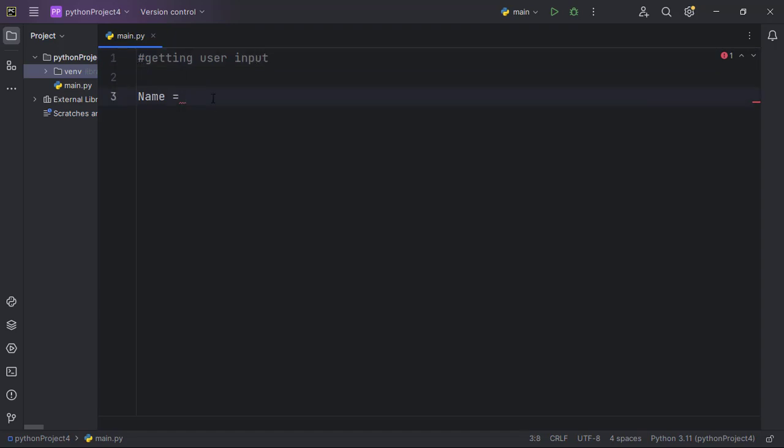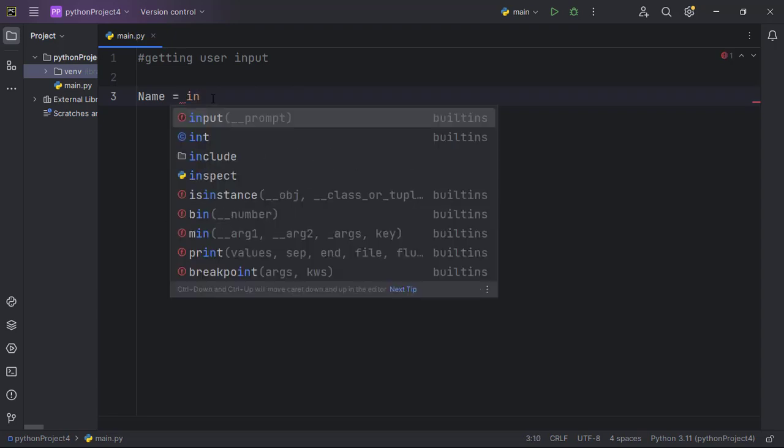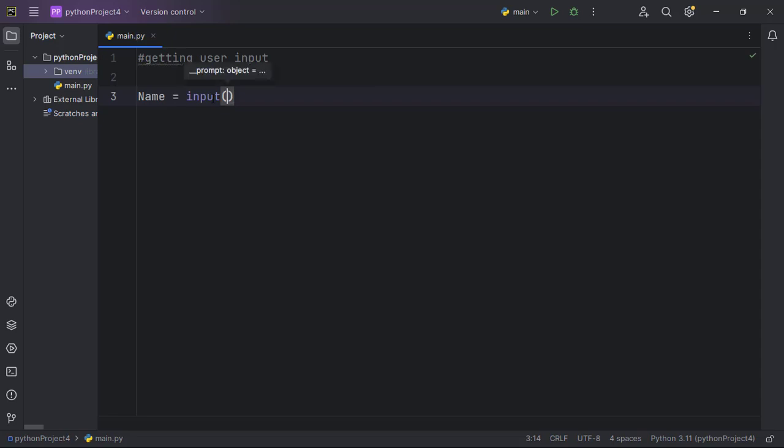Now we want to get the name from the user. The function you're going to use in getting this is called input. From this input you enter a prompt that the user will see to know what you're asking from them, and that will be: what is your name?